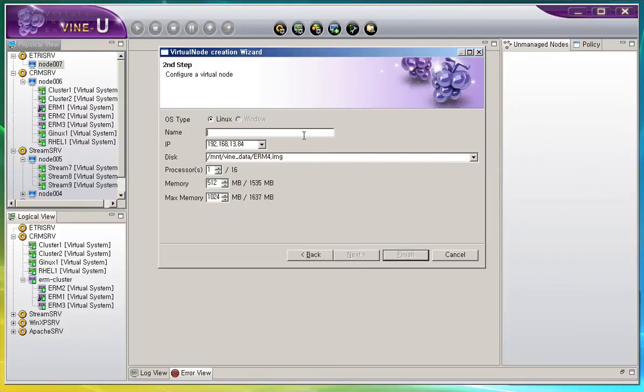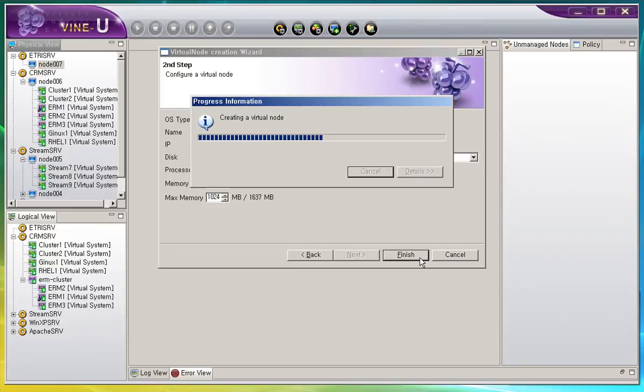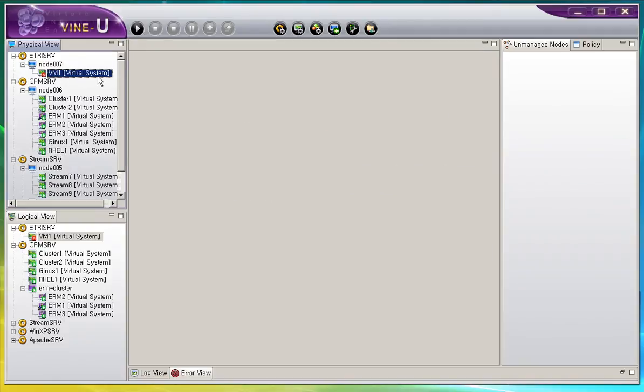Enter the name of the virtual machine. I'll just call it VM1, select the IP address you'd like to use, and also select the image. I'll just allocate 3 processors to this VM, and I'll set the rest of the attributes as default, and I'll just click on Finish. Okay, the VM1 virtual machine is created.